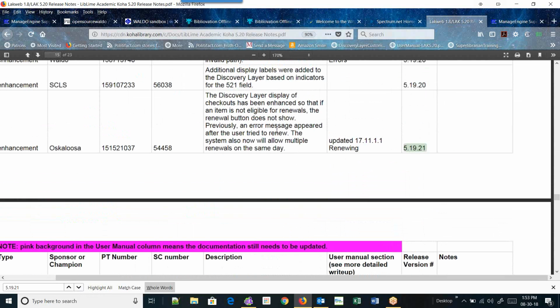Okay, there's an enhancement in the discovery layer. If an item is not available for renewal, the discovery layer is going to suppress the renewal button so that your patron will not be prompted to think that they can renew an item if they can't. Previously, when you tried to renew something and it wasn't available for renewal, it still gave you the button, let you try to do the renewal. But right now, it does detect whether or not that item can be renewed.